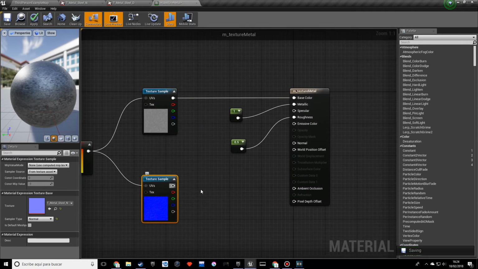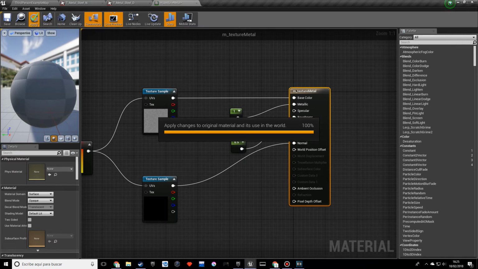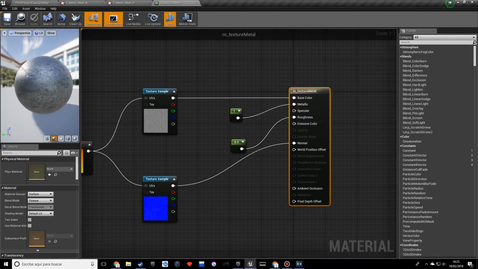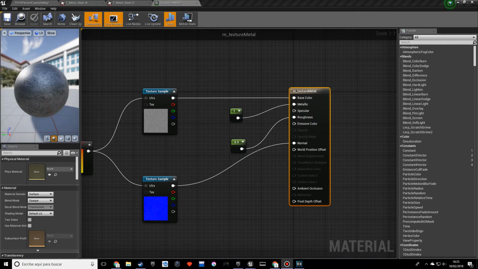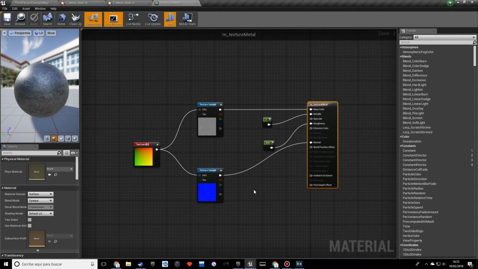And what we want now, before we keep going, we have another pin I did not talk about before, which is the normal. And pretty much the normal is going to add a sort of bump to the texture, to the material, sorry. So let's plug this in and let's apply. And as you can see, it looks like it has some small dents in the texture and the material, so it looks quite nice.